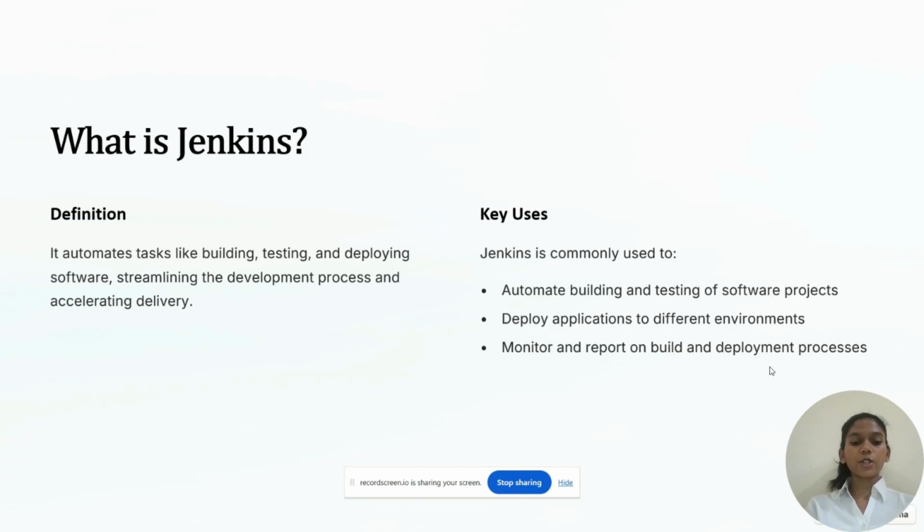So, what can Jenkins do? Its main strength lies in its flexibility. Jenkins can automate the building and testing of your projects, deploy your applications to different environments, and monitor the entire process. Think of it as the backbone that helps development and operations teams work more efficiently.